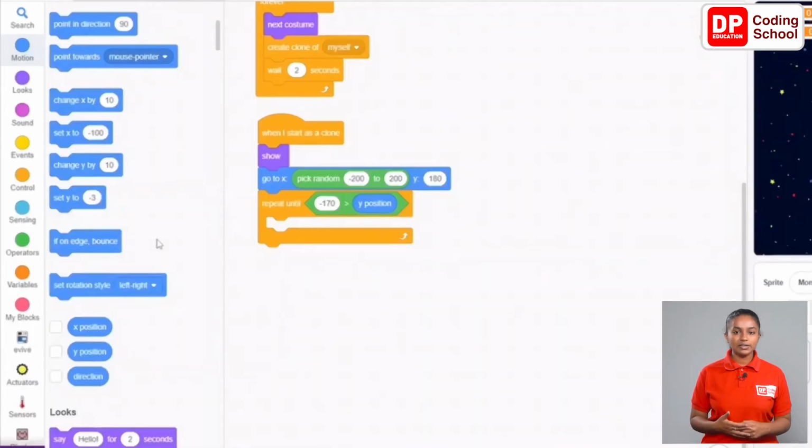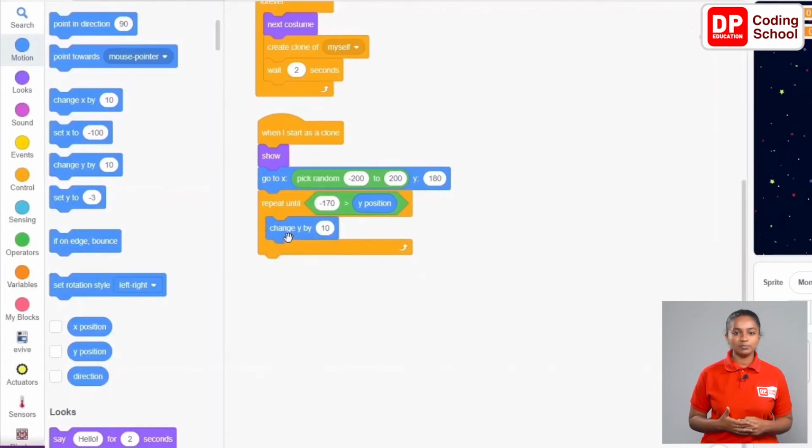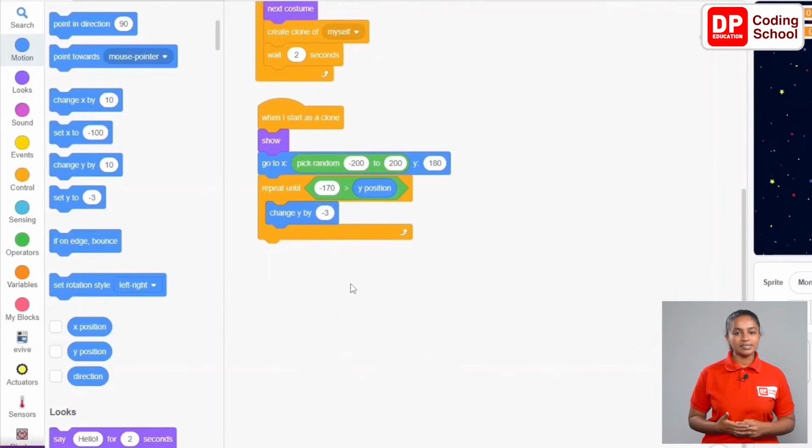Now, since the clones need to move down, drag a change y by 10 code block in motion into this repeat until code block. Since it's moving down, it needs to move to the negative direction along the y. I will change the value here to -3. In this way, if the monster clones hit the bullet while moving down, we will get a point. Also, the monster clone is destroyed.